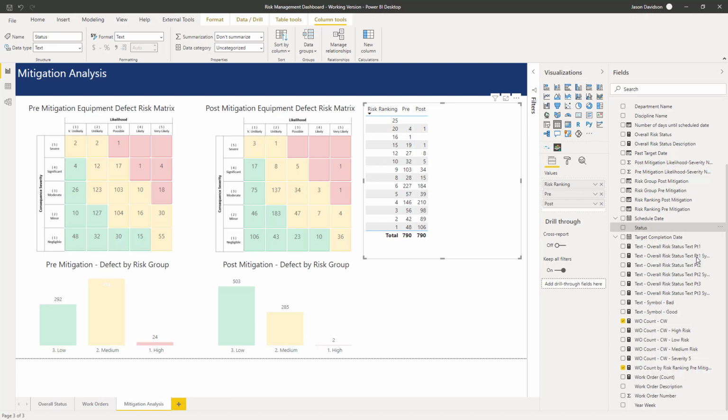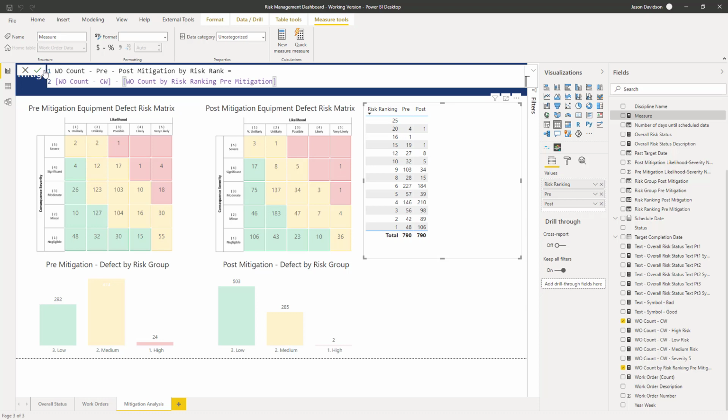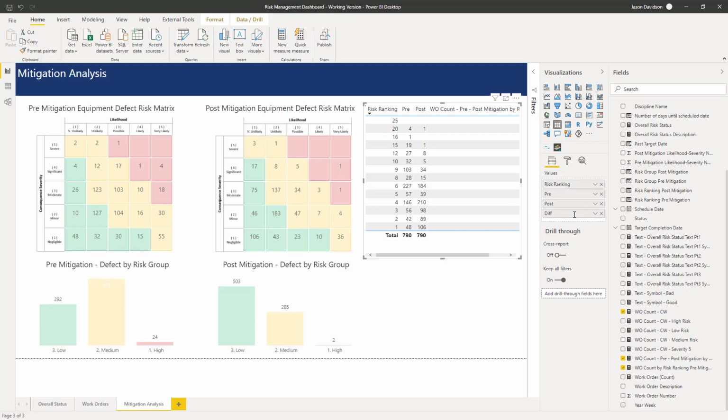And we're going to create a new measure. It's going to be a pretty straightforward measure. It's just going to basically be the difference between the pre and the post. So I'll just paste this in here. So it's going to be work order count pre-post mitigation by risk ranking, by risk rank. And it's going to be the count of the work orders post-mitigation minus the count of the work orders pre-mitigation. So that's quite straightforward. And once we've got that, we can just click on this button here, and I'll just add it in. And we'll just call it diff.